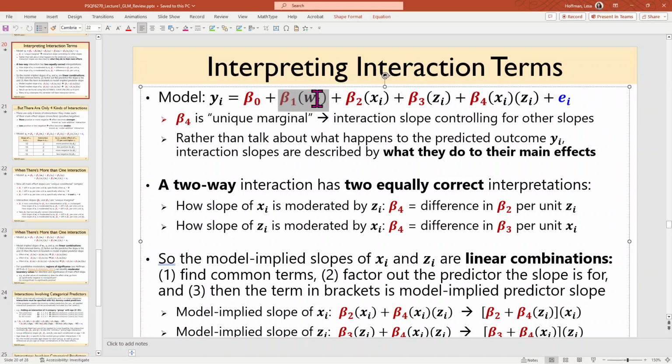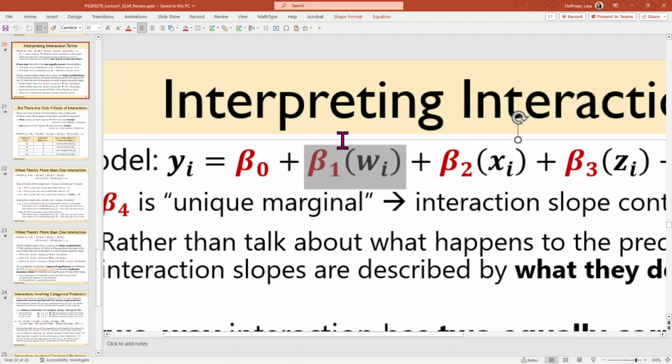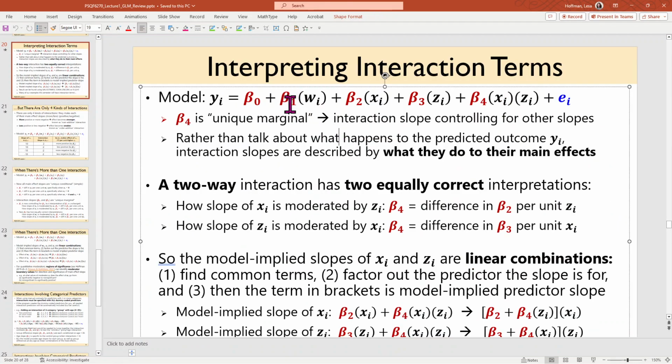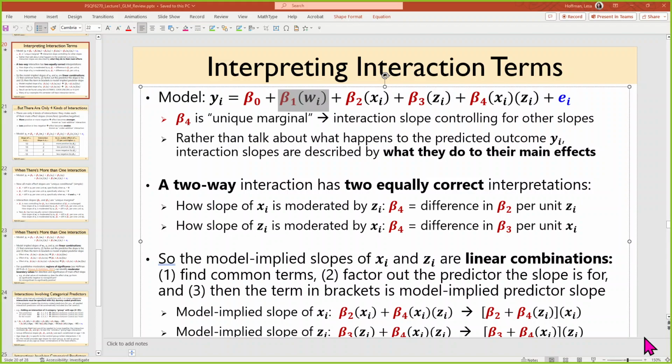If I had this effect of predictor W, this is unconditional. W is not part of any interaction terms within this model. So that means that I would talk about beta 1 as what happens. Oh, I forgot to share the screen. Thank you. Sorry about that. I'm on lecture 1. Impromptu review. Beta 1 is the effect of W on Y for everybody.